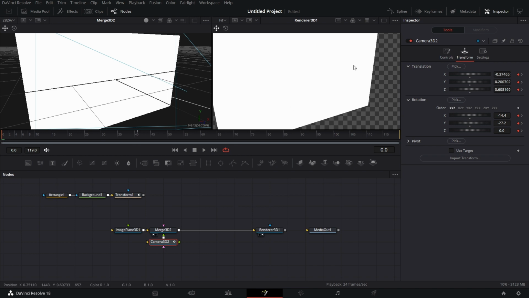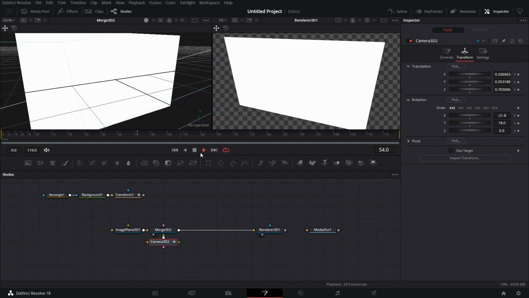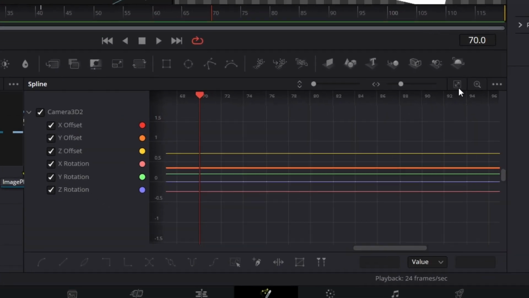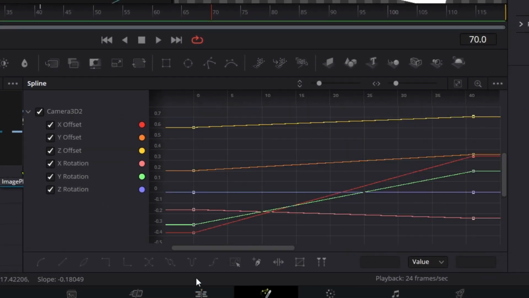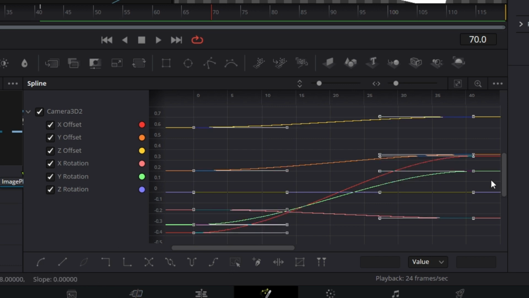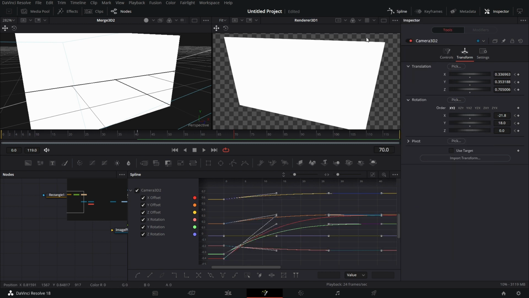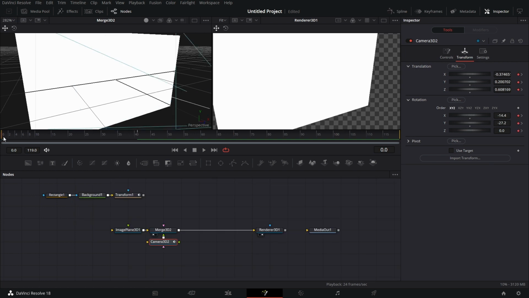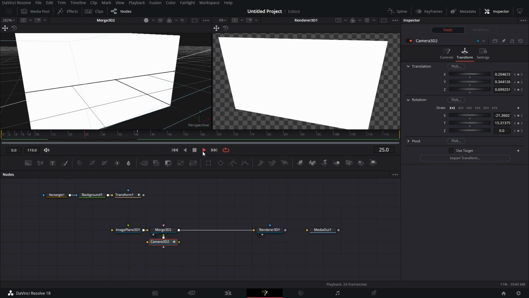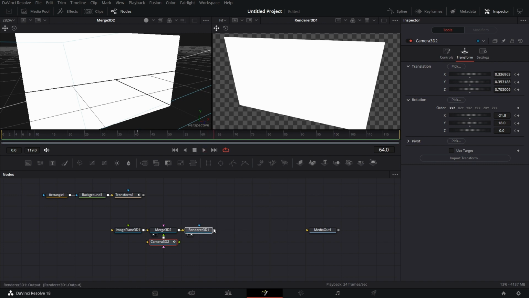So if I play this back, watch render 3D node here, you see this view. So you don't have to do much. I can now go to Spline Editor, go to zoom to fit, select all the keyframes, and click on smooth. You can right click on it. Remember we said ease, you can just ease out cubic and close Spline Editor, then play. See, you just have a smooth thing here. Smooth camera movement done easily.